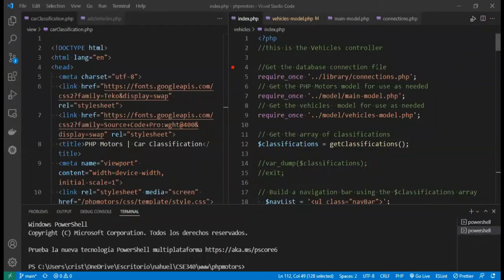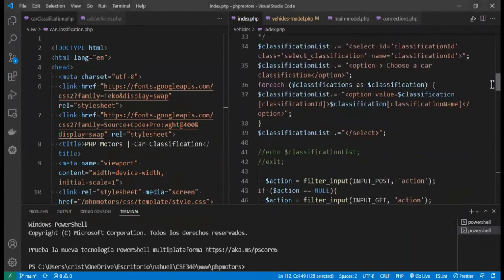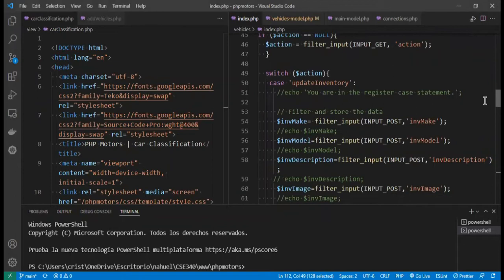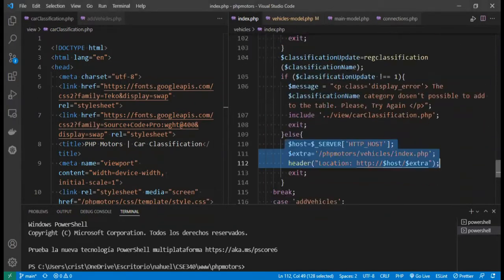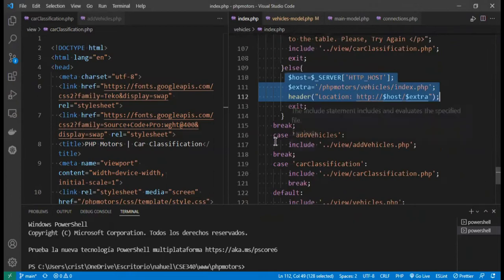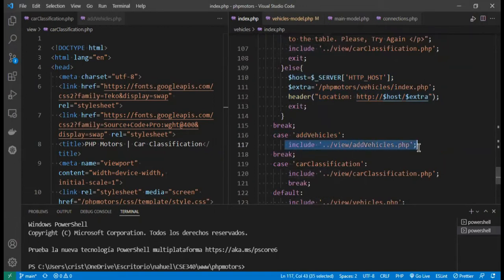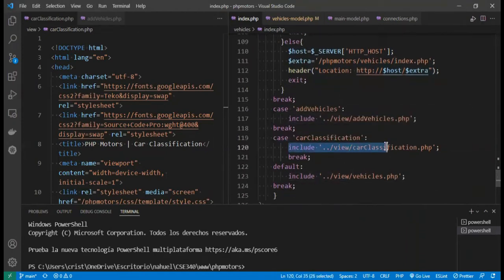Great. Now I will show the switch case. So we have the switch there, and here we have the different cases. For the case vehicles, we will get the view vehicles.php, and for the case car classification, we will get the car classification PHP view, and the default is the vehicles management view.